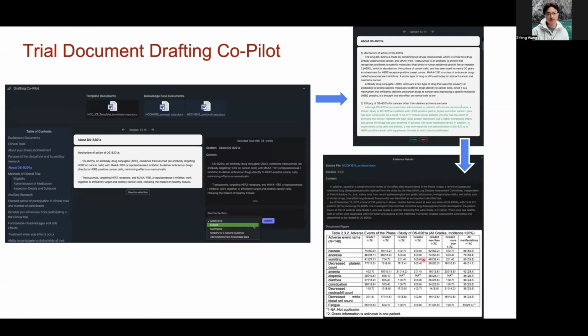Now, Ben will present how we integrate these generative AI models into our application to help users draft their clinical trial documents.